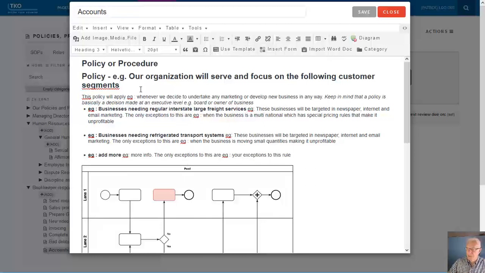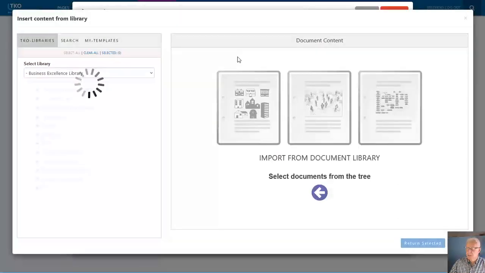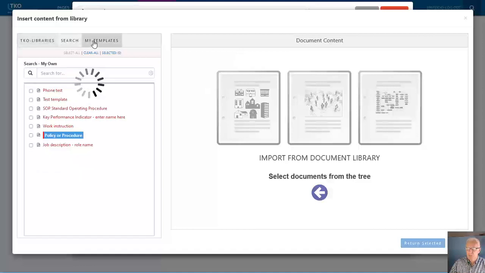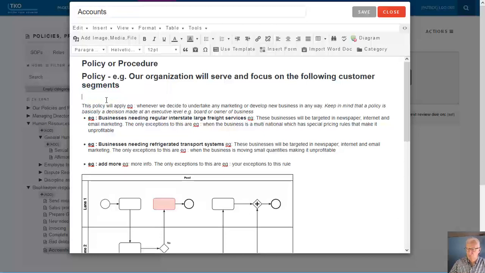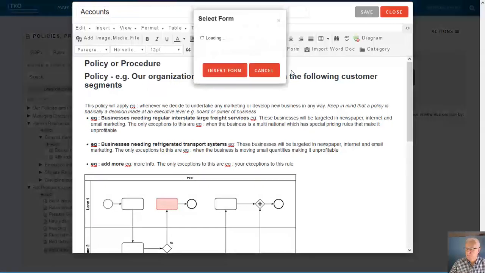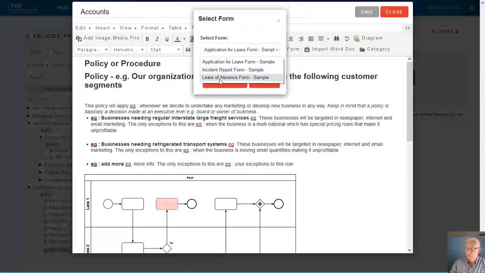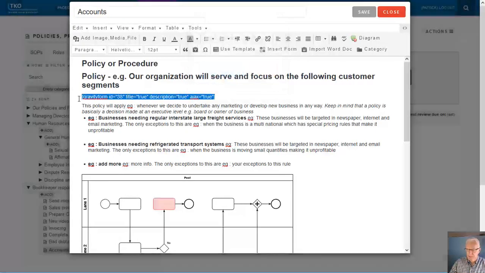Also, we've got the template which I've described, where you can import documents in from our library, or you can bring in some of your templates. Done that. Also, you can insert forms. So for instance, if I wanted to put a form in here, I would just click on insert form, pick the form that I want to insert, and I'll just go insert. And you notice it's created this kind of shortcode here, which is a Gravity Forms plugin that we use, which is fantastic for doing forms.